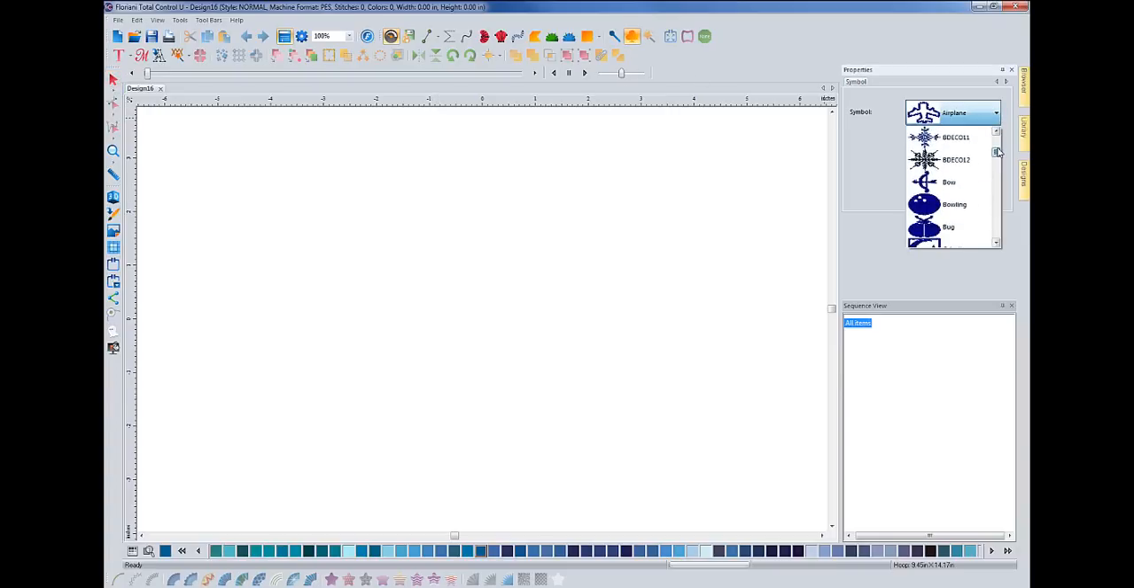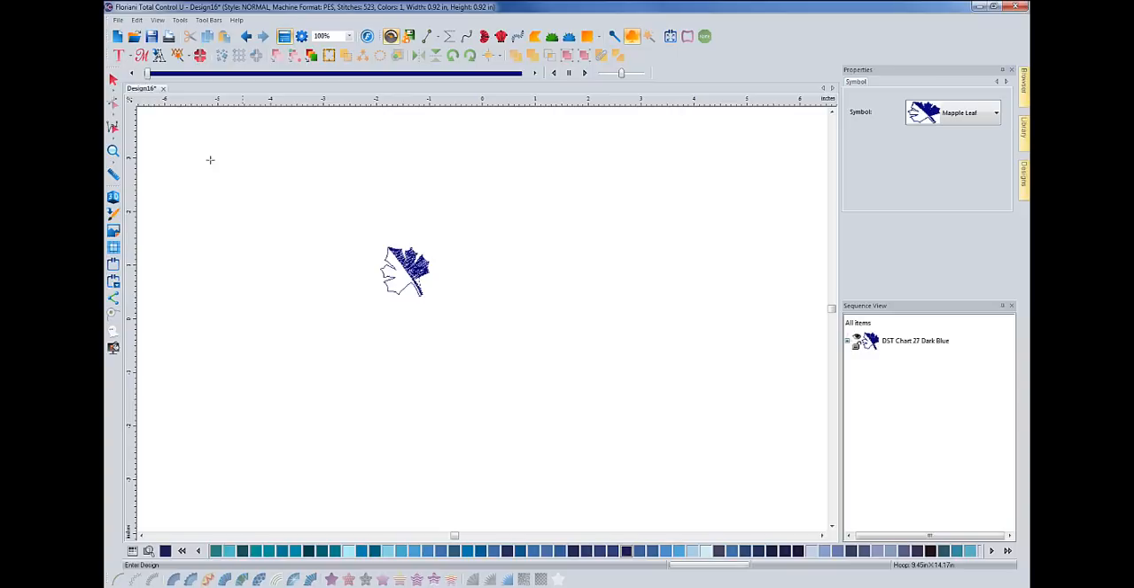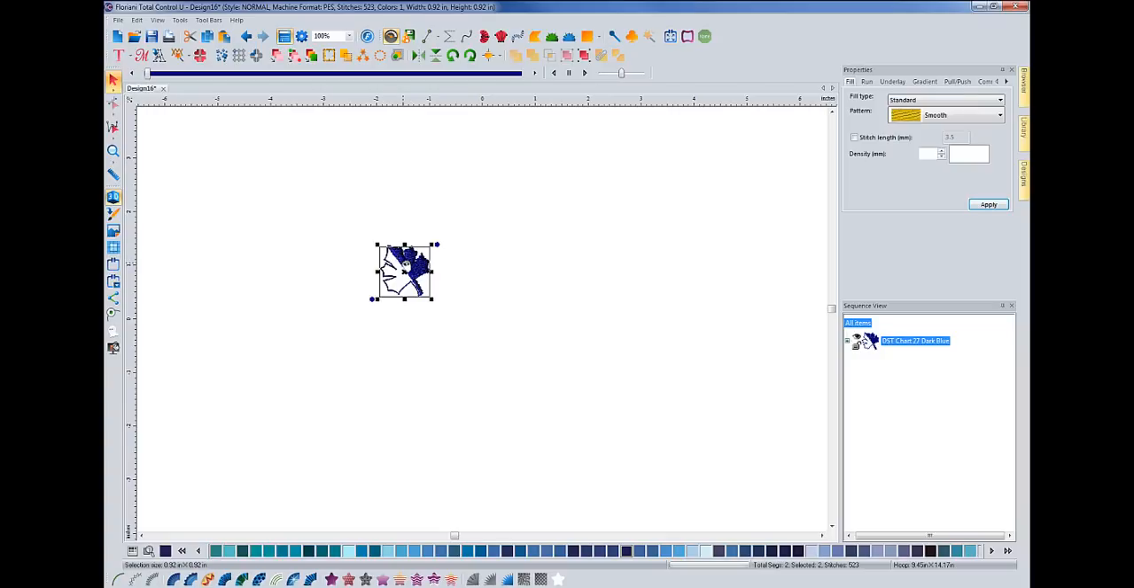I'm just going to come down here. There's this maple leaf design I want to bring in. And I'm just going to left mouse click on the screen to bring that symbol in. I'm going to make sure that I put it in 3D view here so you can see it better. I'm also going to make sure that it is selected.